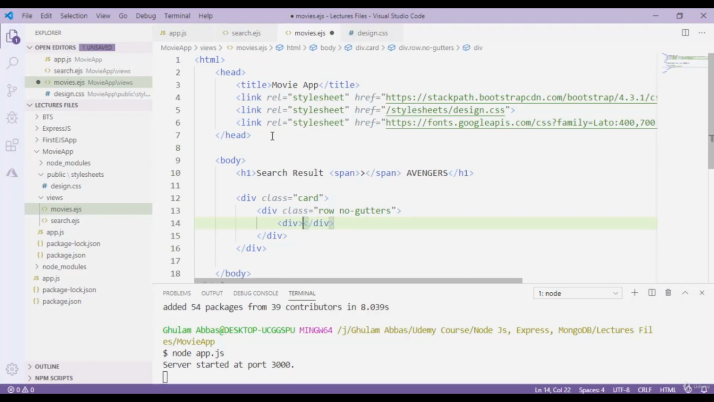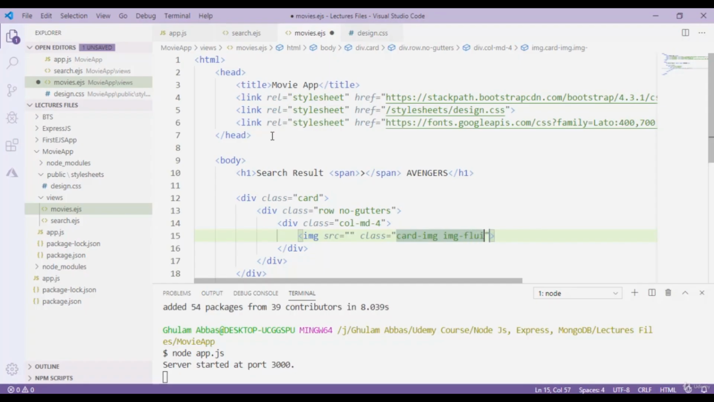Okay, and then after that I have to create another div that has a class of Bootstrap, which is col-md-4, and in this I have to display first of all the image in 4 columns. Then in the remaining 8 columns I will display my data. So in these 4 columns I have to display the image, so I type img, and I will define the source later. Right now I just leave this as it is and give it a class of card-img and img-fluid. These are also classes of Bootstrap.